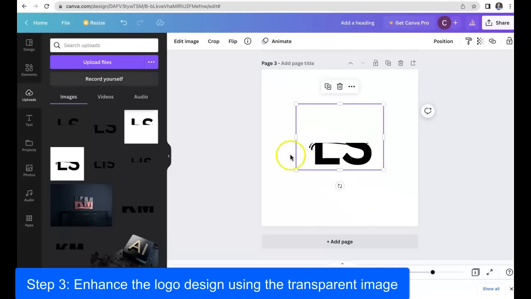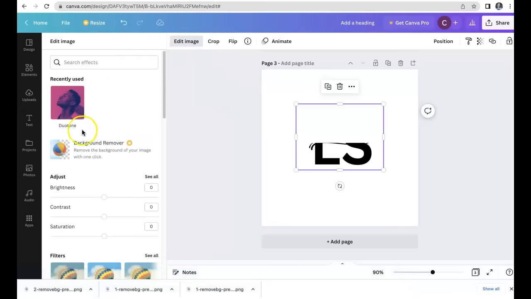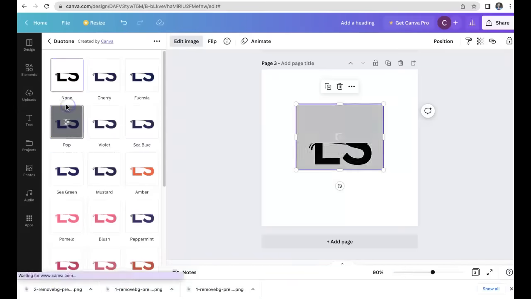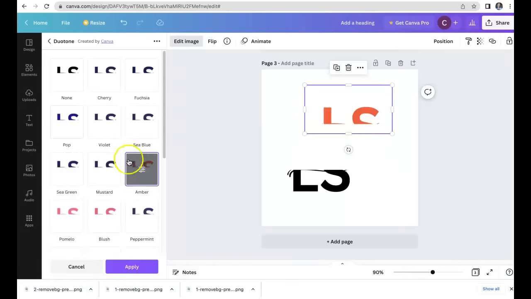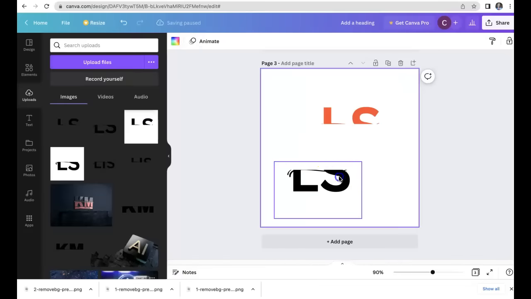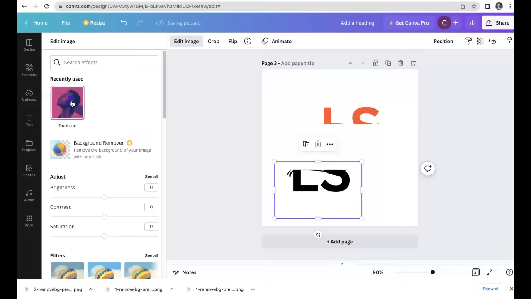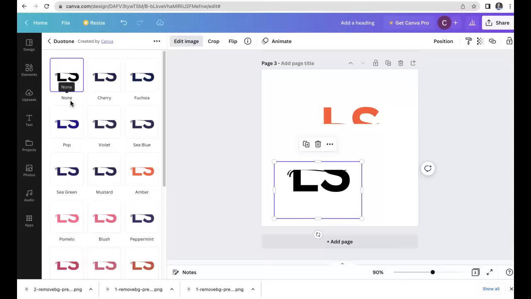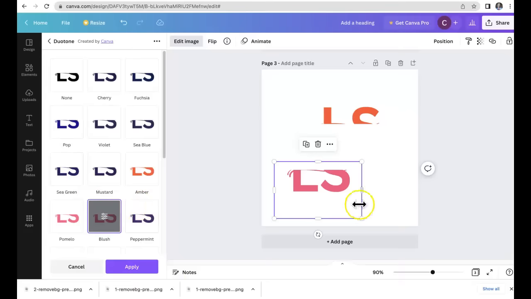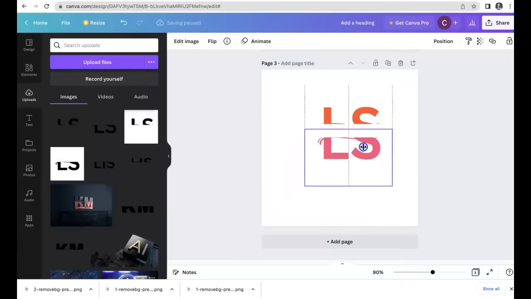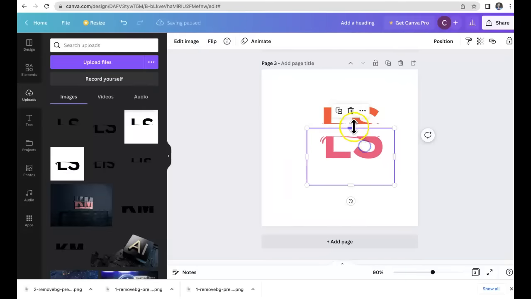Now we are going to change the color of the image. You can go here and use the duotone option, and select the colors that you want. We can just go with this one, it's fine with amber. And for the second one, you can do the same. Go edit image, duotone, and we can use this color, and make sure that you join it together.